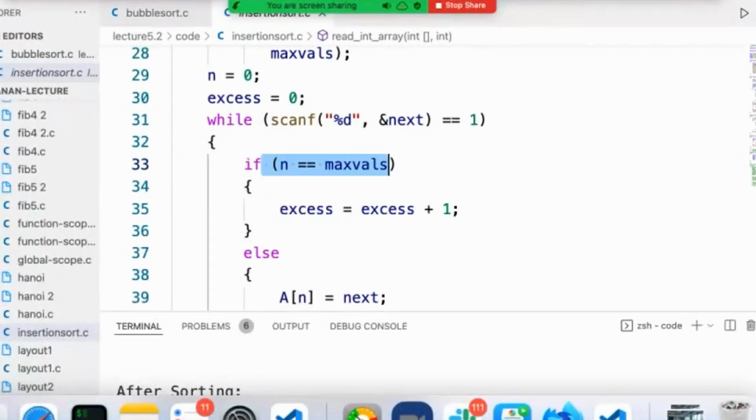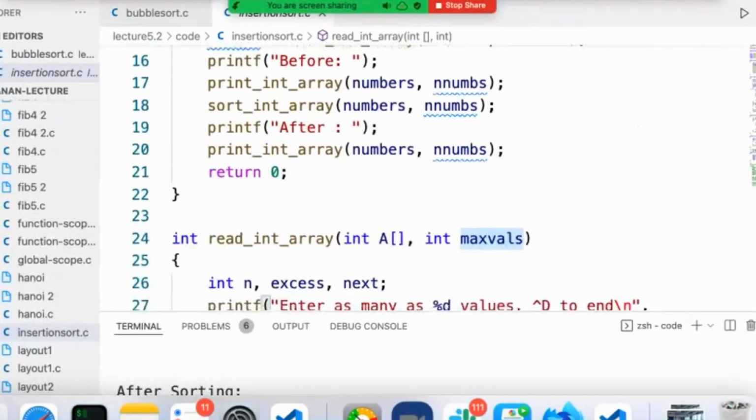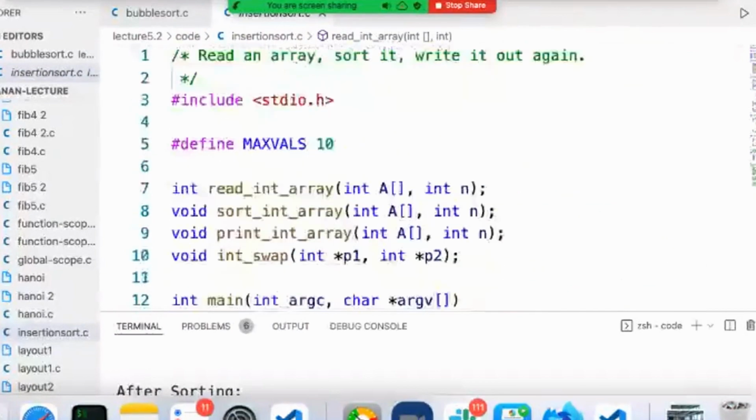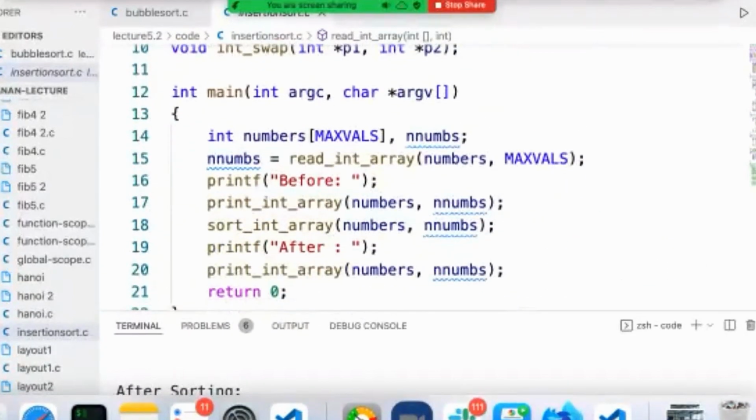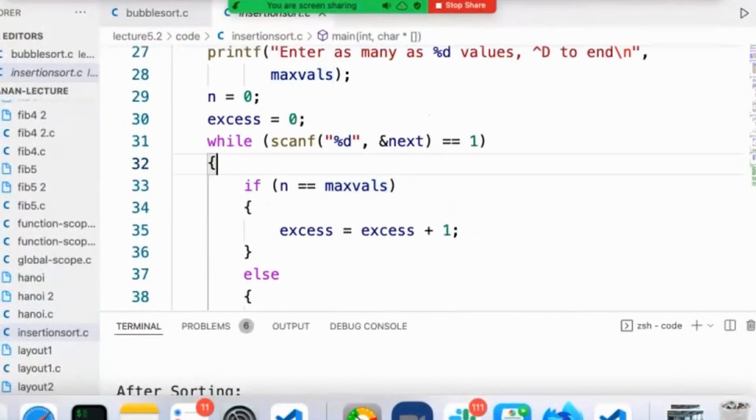So while scanf successfully reads things in, check if we've already read in the maximum number of things that we're allowed to read. This is going to be 10, because if we go back up to the top, we can see in our main function, there's our main function, the second argument to readIntArray is maxvals. So maxvals here, lowercase, is going to be 10.